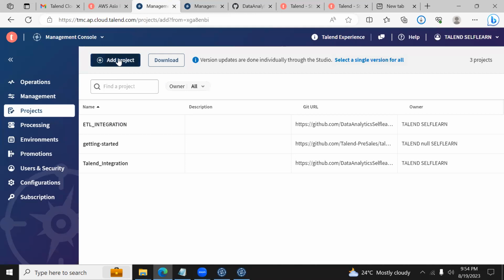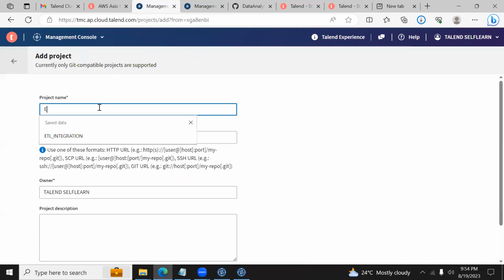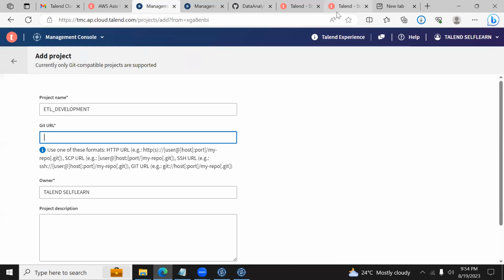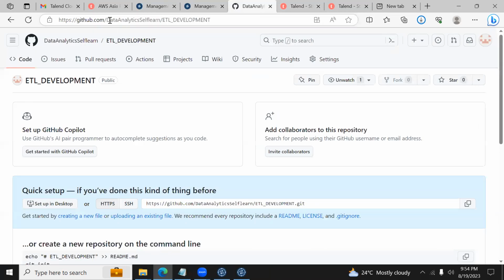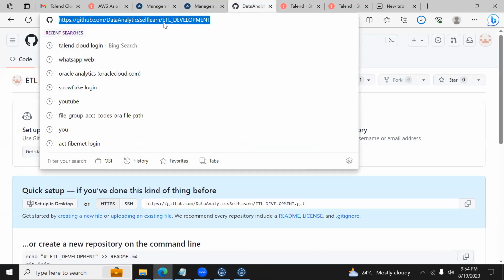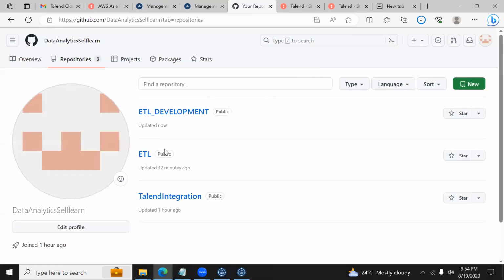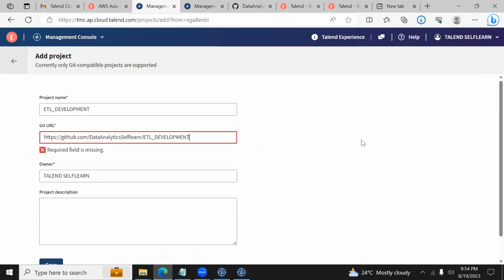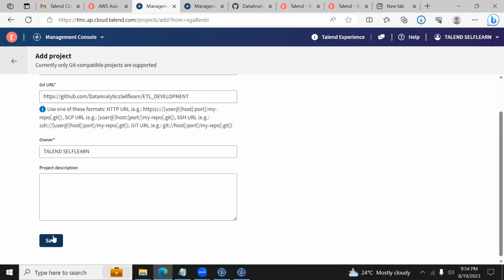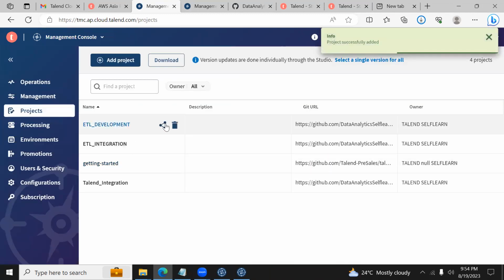Here, if you click on add project, it will ask for the project name. I am providing ETL development, and provide the URL. This is my repository URL. Just click on your repository, and the most recently created one in the list is ETL development. Click on this and you will get the URL. Copy this URL and paste it here. Save.